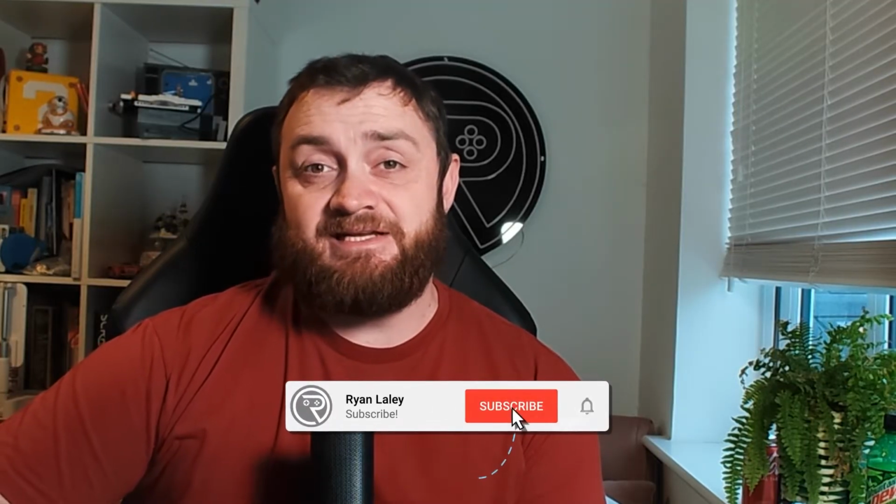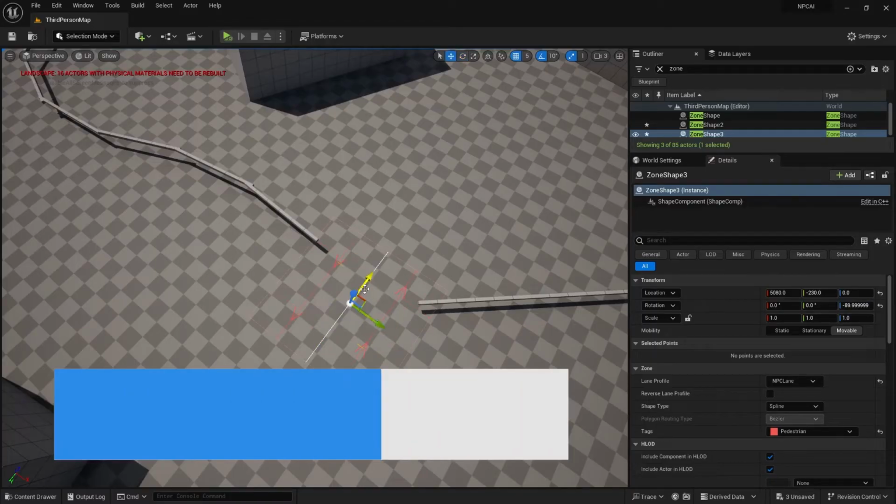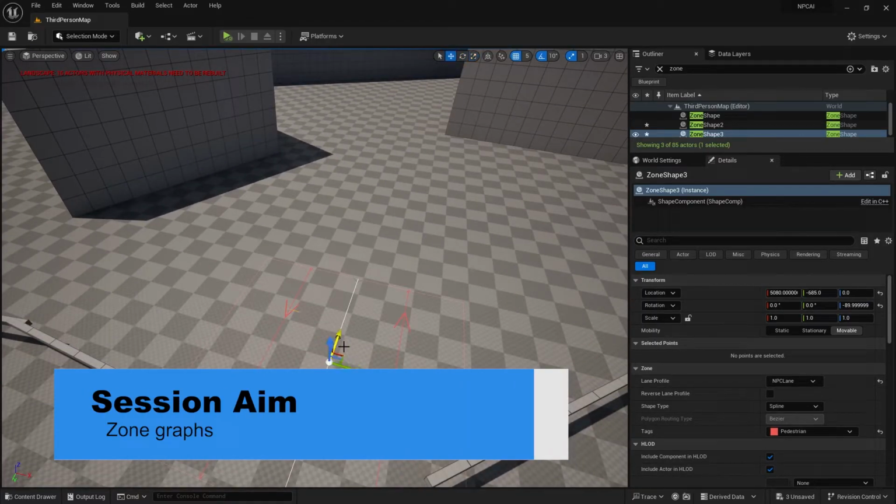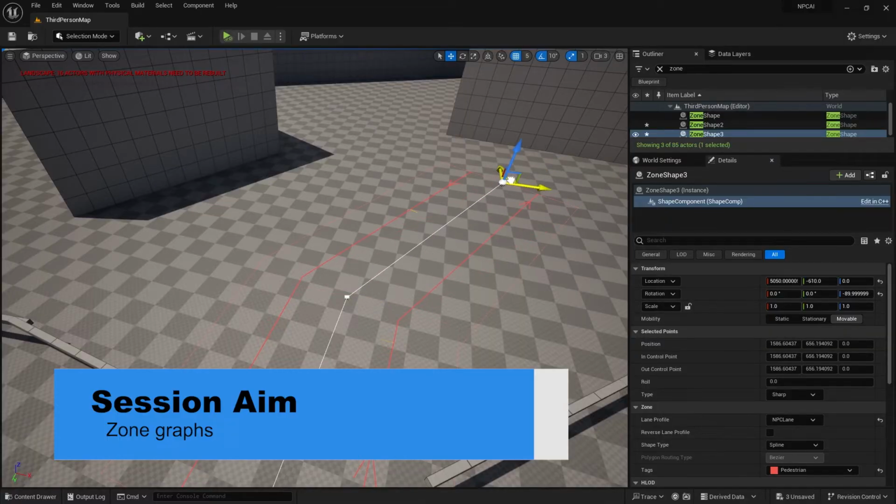Hello everyone and welcome to the start of our NPC AI series, where we'll be taking a look at the Mass AI plugin and system and talking about how to get this set up and working to generate NPCs in your environments just walking around and reacting to what you're doing. So let's get started with the first part. The first part, we're going to look at zone graphs and look at how we set these up and what they do. So let's get started.